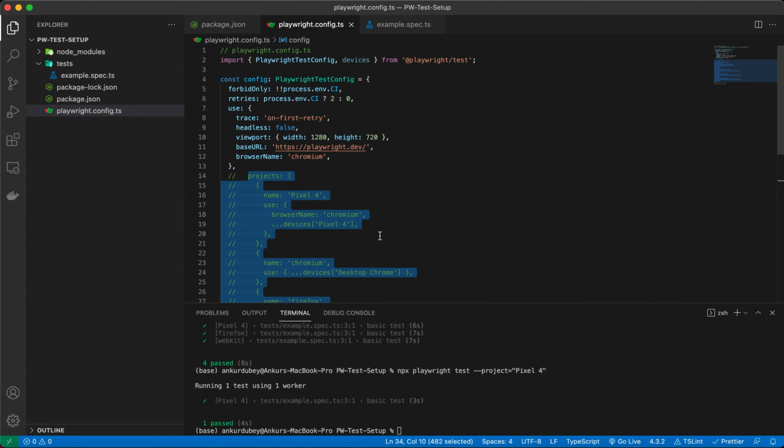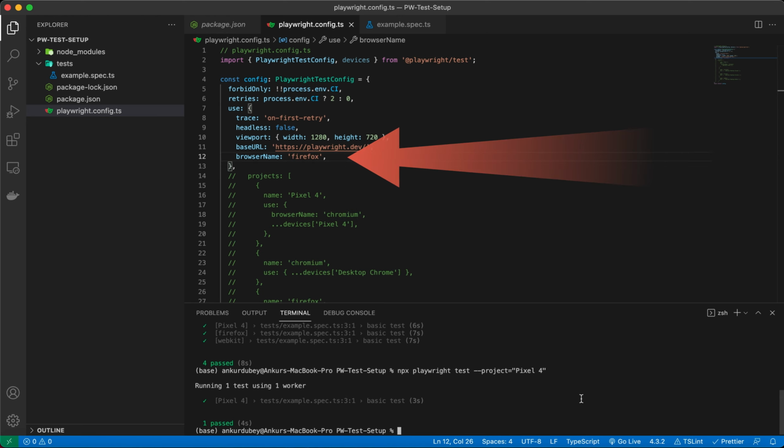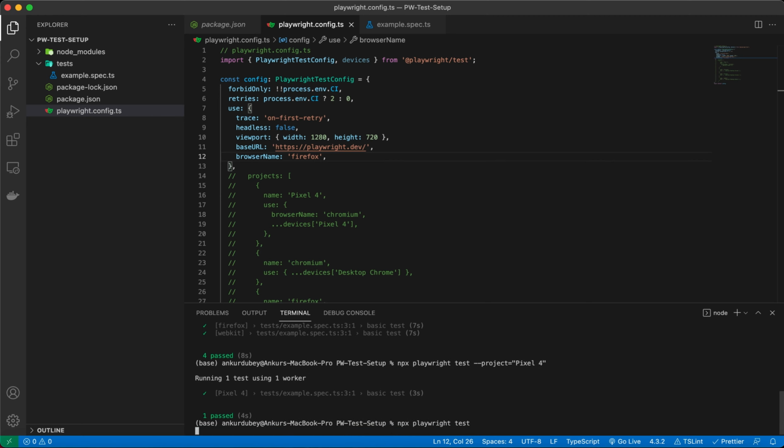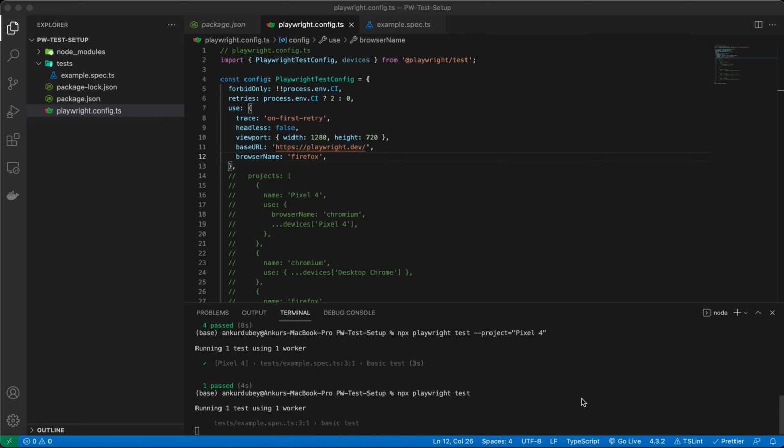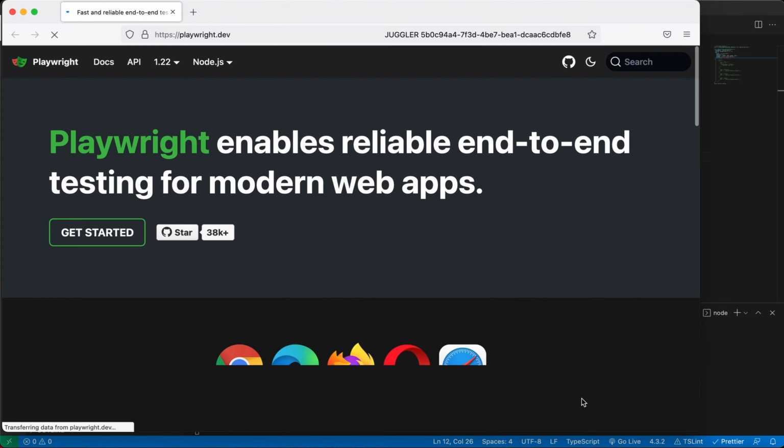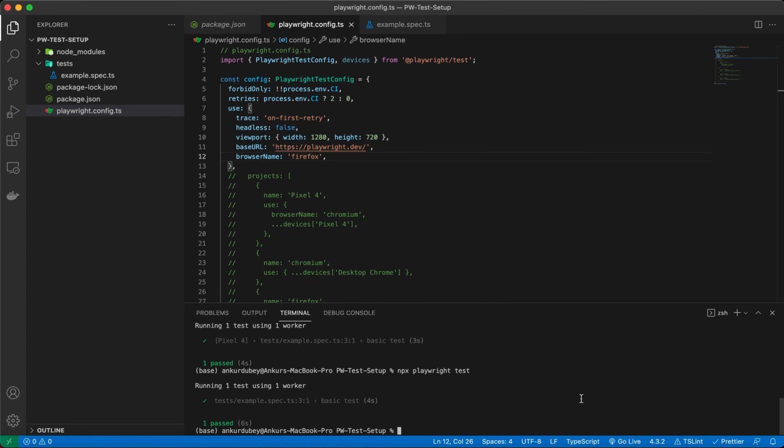Now we have given the base URL and the browser name is Chromium. Let me change it to Firefox, because by default it is also executed on Chromium. Let me execute it on Firefox. Okay, so it got executed, and this is how we can use the configuration properties to run our tests.